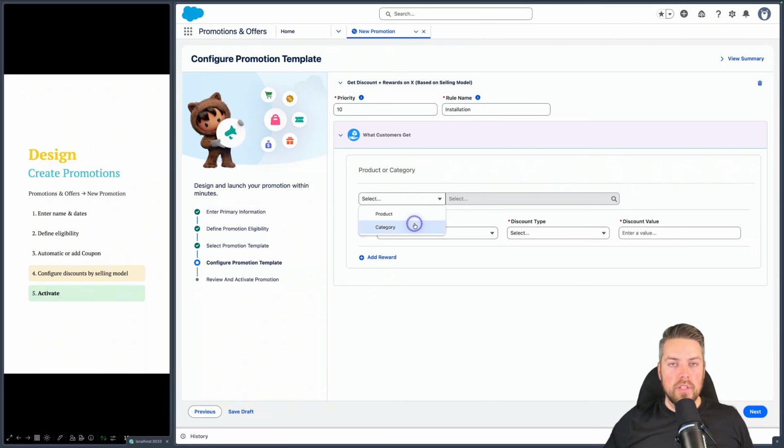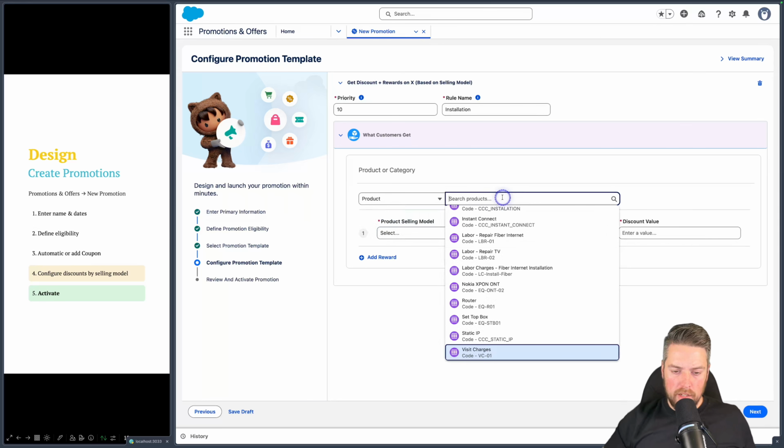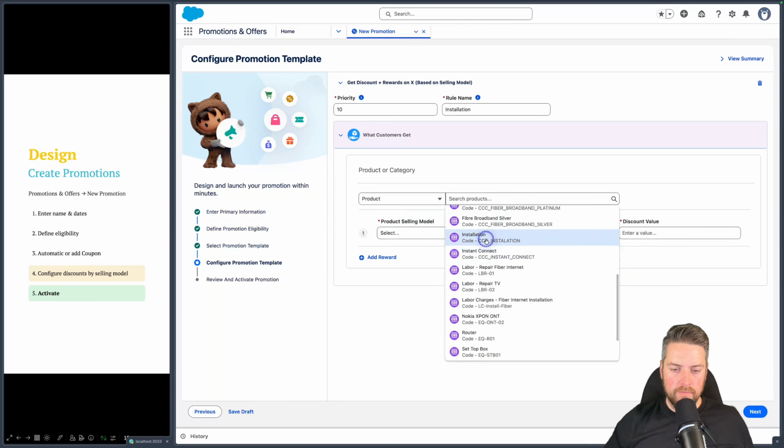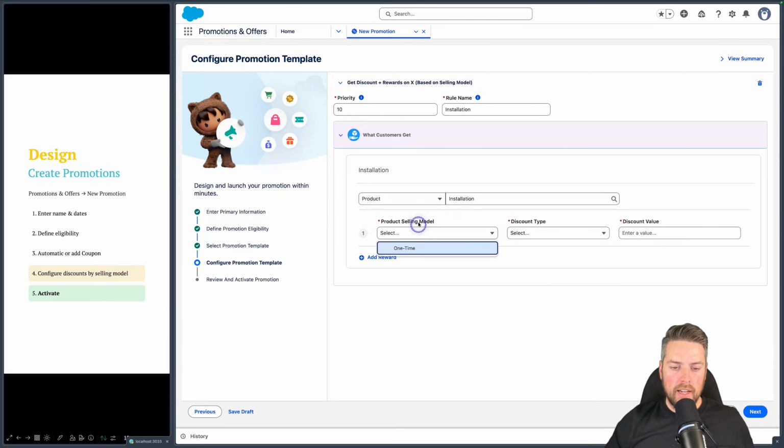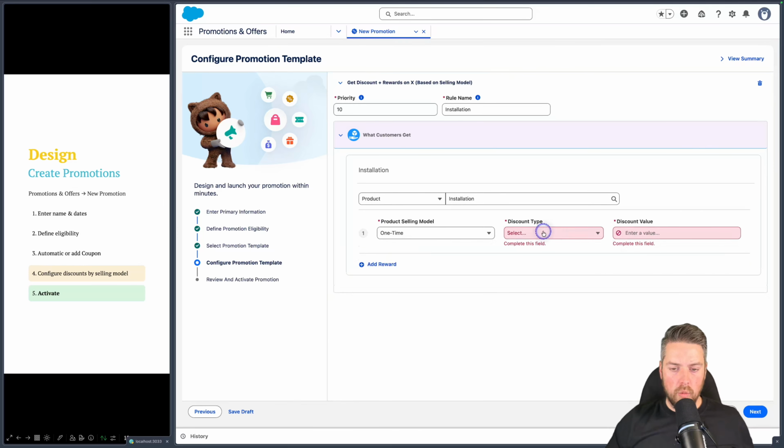And then we're going to choose, and this is where if you wanted to choose a category or a product, that's where you're going to choose this. In our case, we want to target specific products, so I'm going to choose product, but if you wanted categories, you could do that as well. So from product, I'll choose installation, click through installation, and then you can also target specific product selling models for your product. If you had multiple, in our case, we only have one. So I'll choose one time.